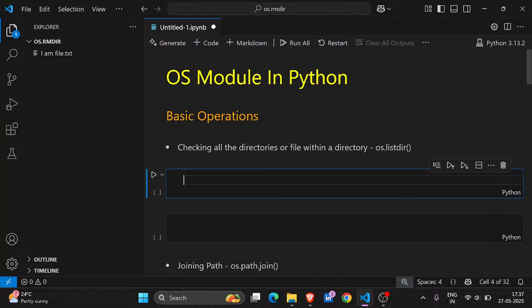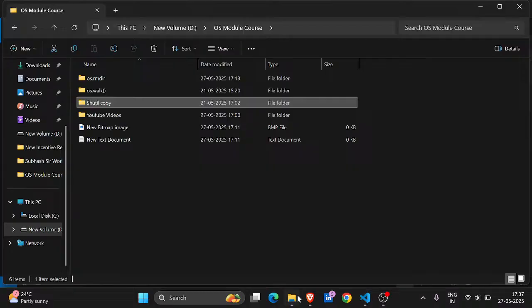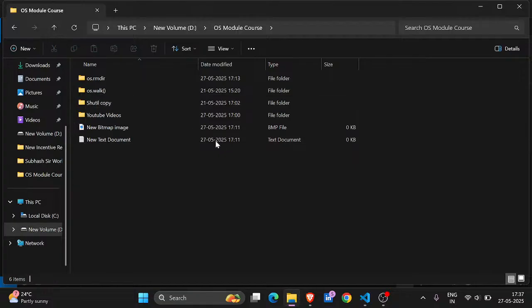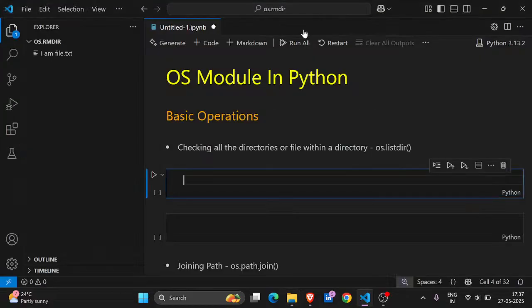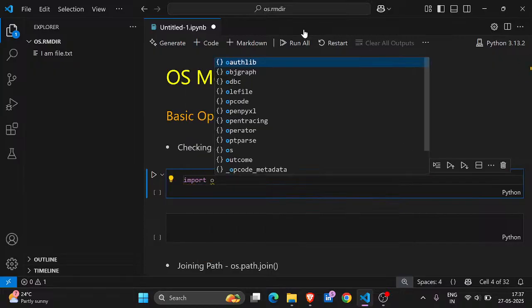See, first we will start with some basic operations which are necessary to know. The first problem is, I'm within this folder, right? This is my OS module course folder. Within this folder I have to check what all the things are available. Things means anything, it could be any folder, any file, any video, anything. So how would we do that? For that I'll first say import os.